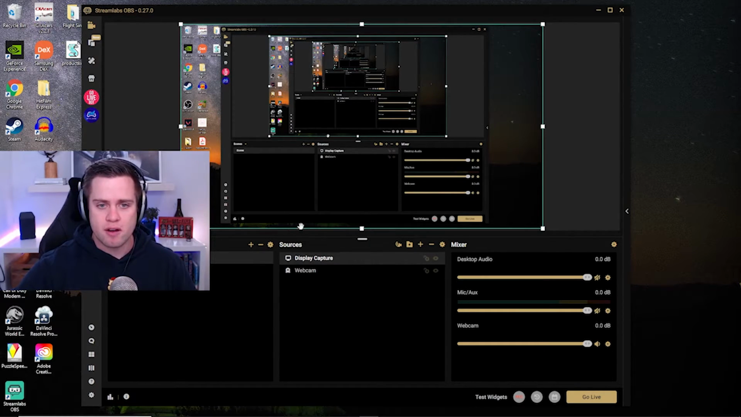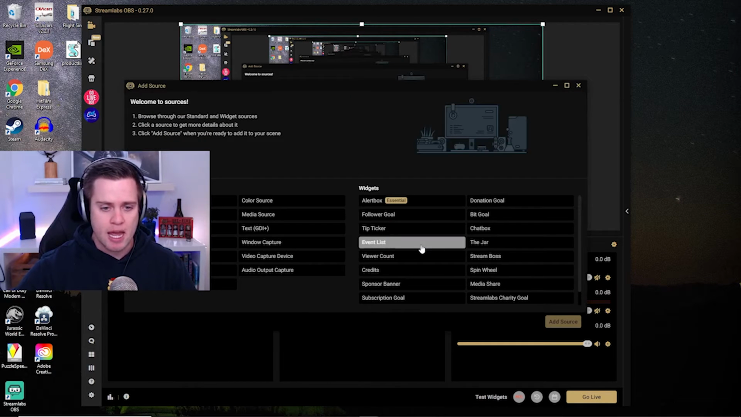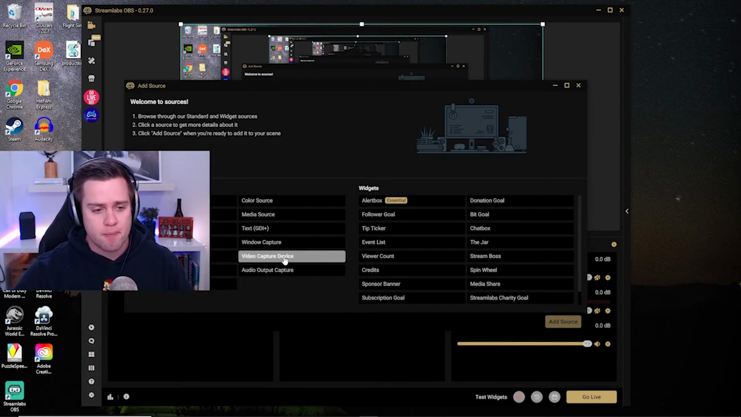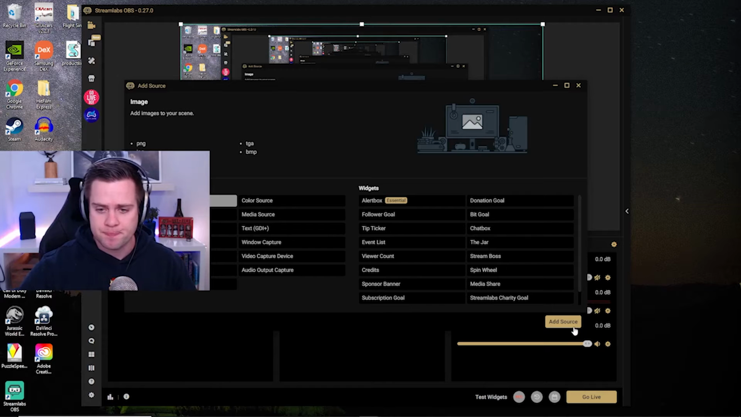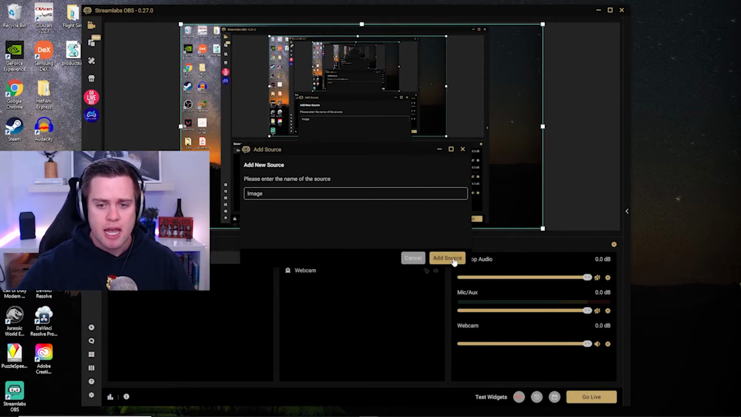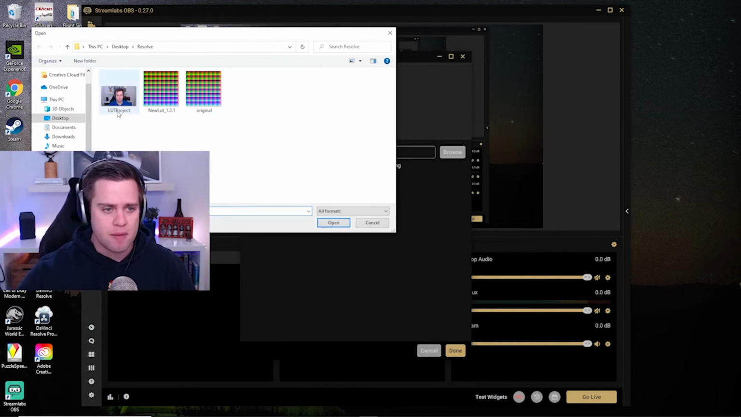So we can go into here and we can add any different things that we wanted to add. Like I said, we could put another webcam in. If you want to do picture in picture, you just keep adding them and layering them. Now here's the thing, this is what we're going to do. We're going to throw an image in. We'll add the source, and I'm just going to take a random picture that we have here.